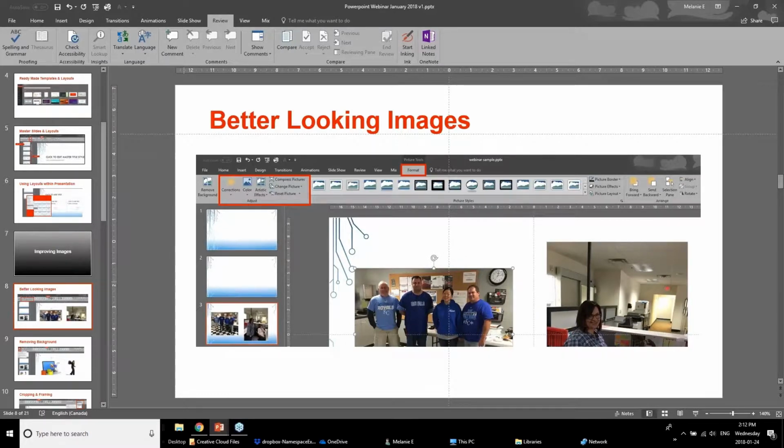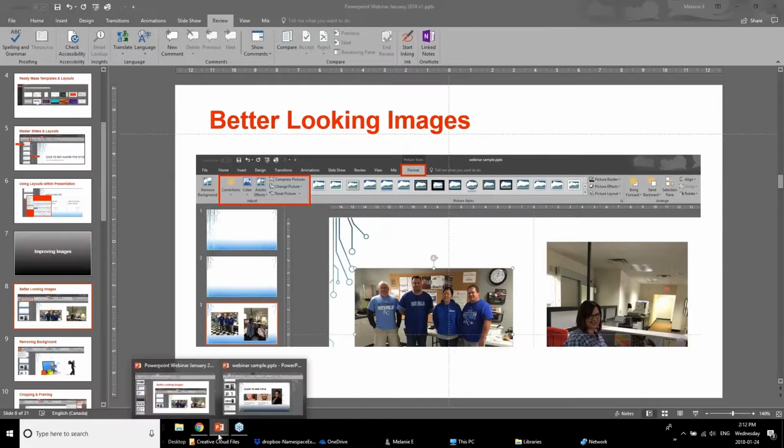and they're dark, you can't see what's actually in the image, or what the actual focus of the image is. It's a gigantic image, but what you really want to look at is a small part of the image, so it hasn't been cropped. So let's look at some ways that we can improve your images throughout your presentation. And there are some great tools, like I said, in PowerPoint 2016 to help you do that.